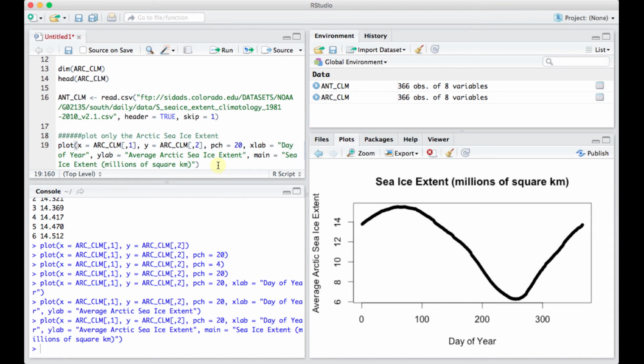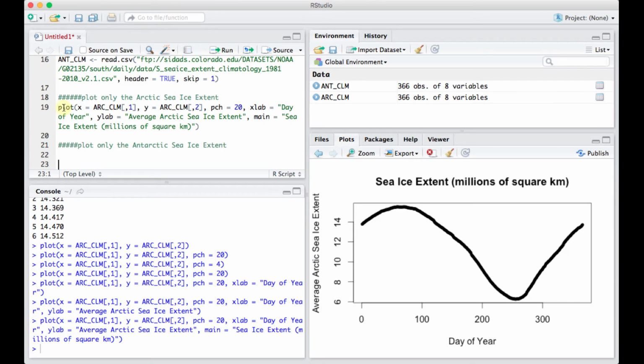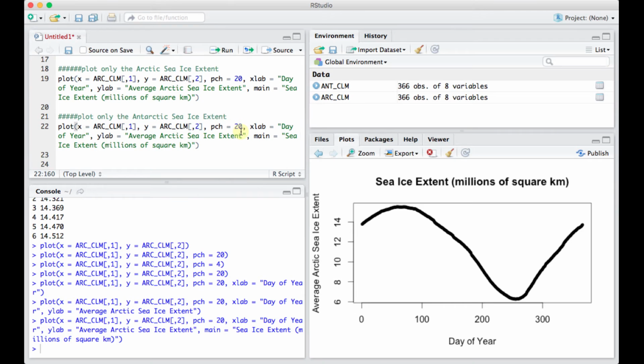Okay, so what about plotting only the Antarctic sea ice extent? Well, one thing that's nice is we can just copy this and modify the code instead of having to rewrite it. So instead of ArcClim, we're going to do AntarcticClim, because remember the data is in the same format, so we just have to change the names here. This is going to be average Antarctic sea ice extent, and this should work.